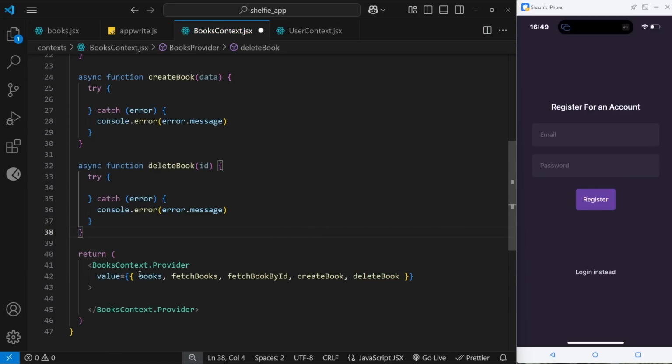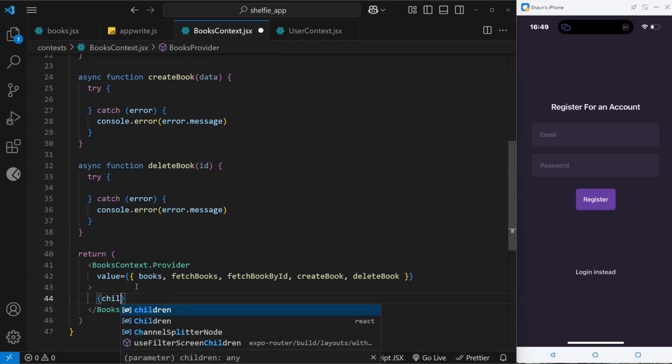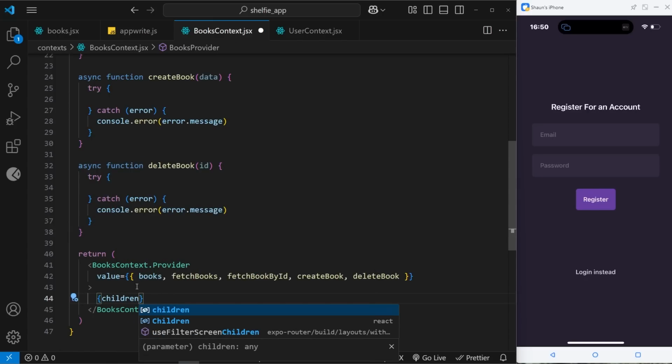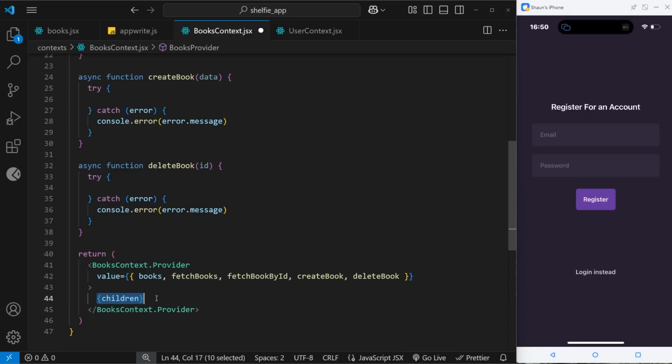All right, so once we've done that, we also want to render the children within this context provider component, which remember represents the content which the books provider component will eventually wrap. So let's do that. And for now, that's this context file done, I think.